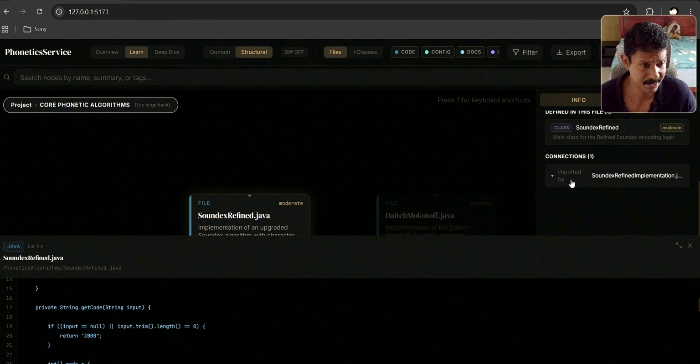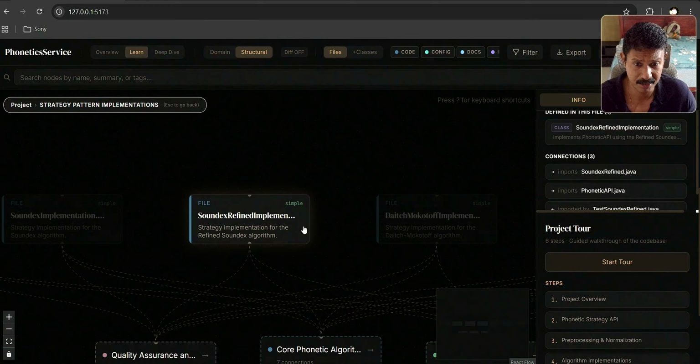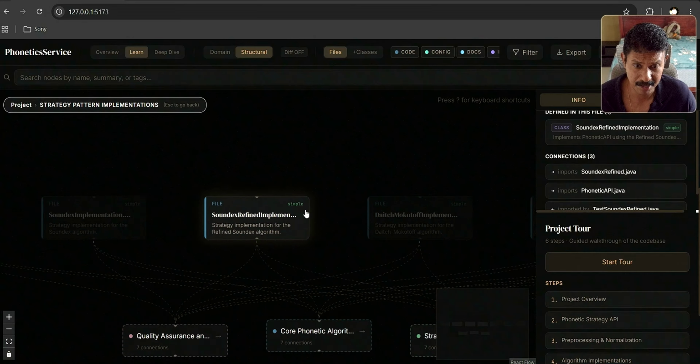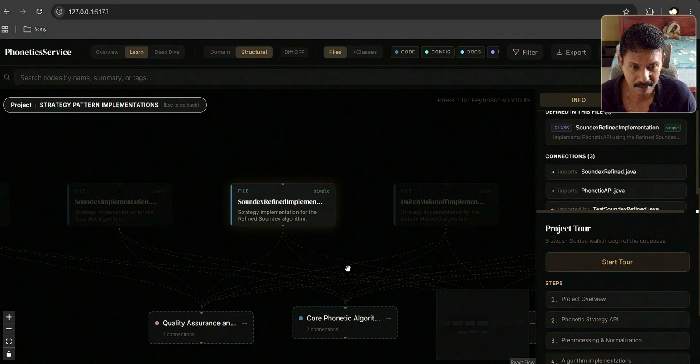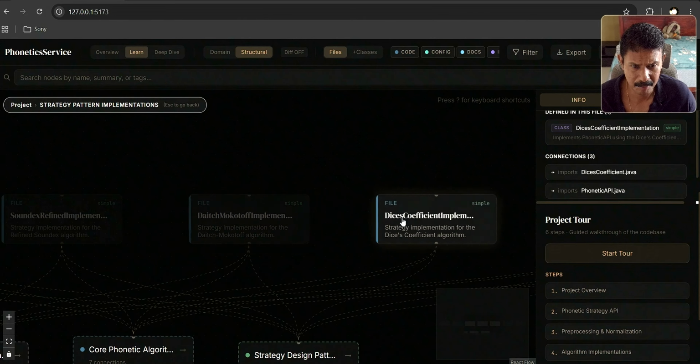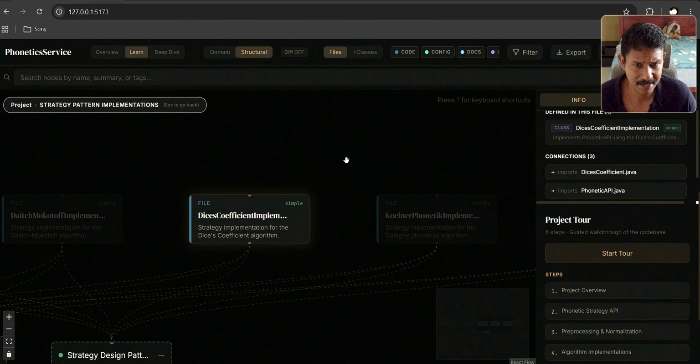So you can see this file is imported by this thing. If I click on this, it will take me to the next thing, which is the Soundex refined implementation. And you can see how these modules are interlinked, what calls what. So you have a nice flow going on there. You can see all the different things happening.